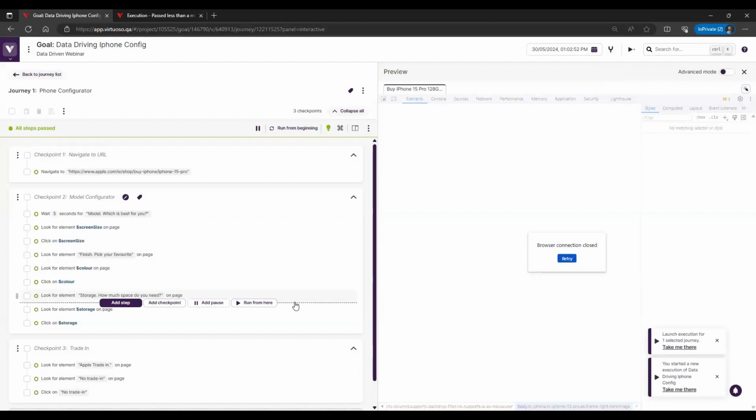Because if you imagine a scenario where you have a release and maybe Apple have launched, I don't know, 3 terabytes or something of storage, we can simply add that flavor into our data table. Because we are assured in the previous runs that the other combinations work, we can just run that specific one, save us time, and get us straight to the point of validating the new combination.